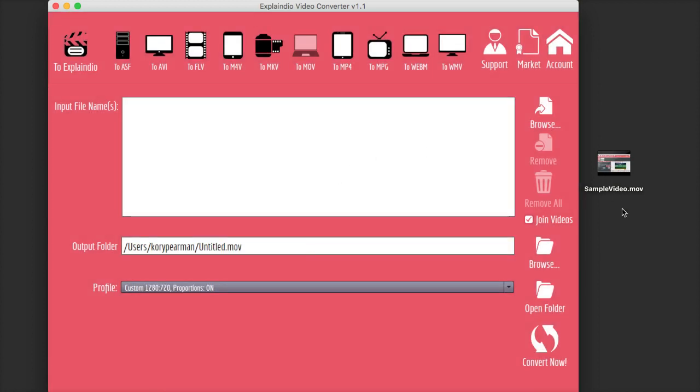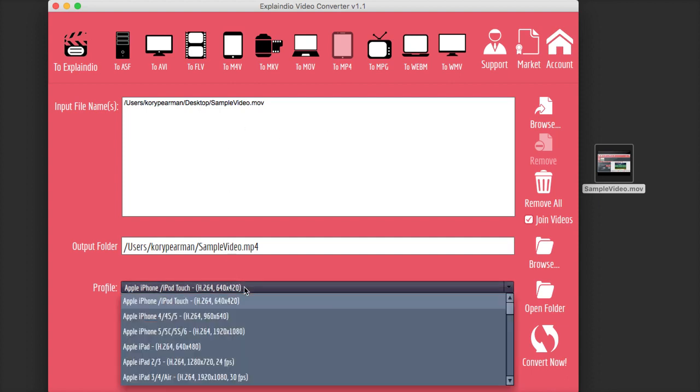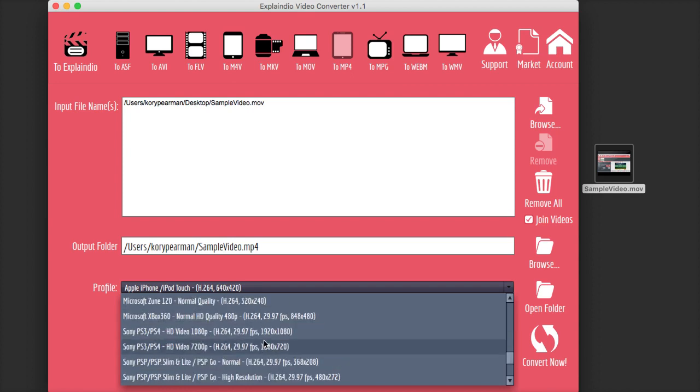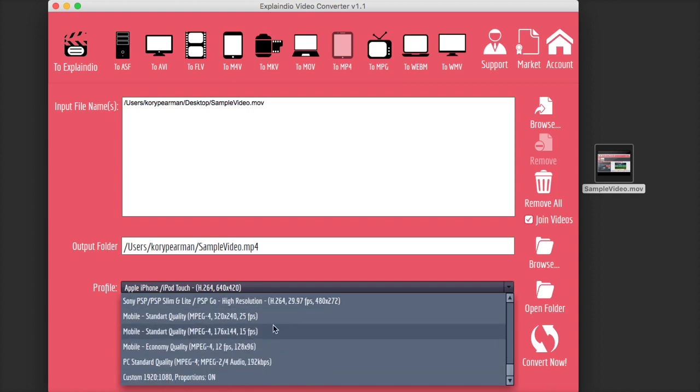I have a sample video here which is currently in the .mov format. I'm going to click this, drag it, and drop it. Once I do that, we can see that we have our file inserted here. Next, I'm going to choose MP4 because I want to export this and convert it from the MOV into the MP4. Down here for our different profiles, I need to select which one I would like to use when converting this file.